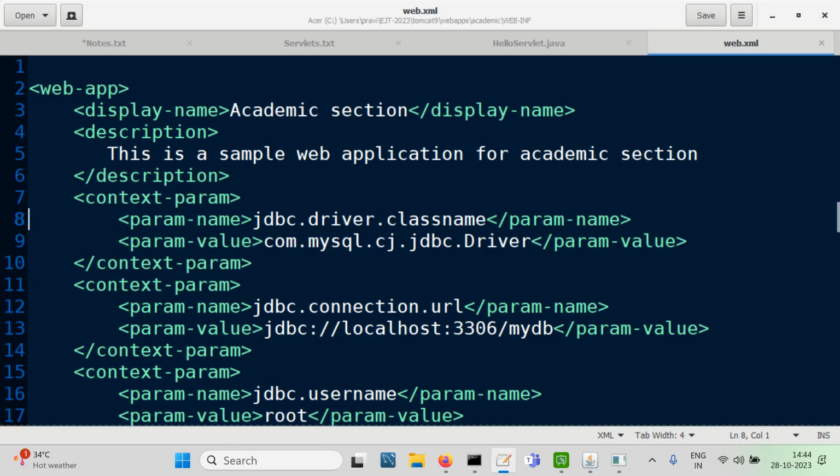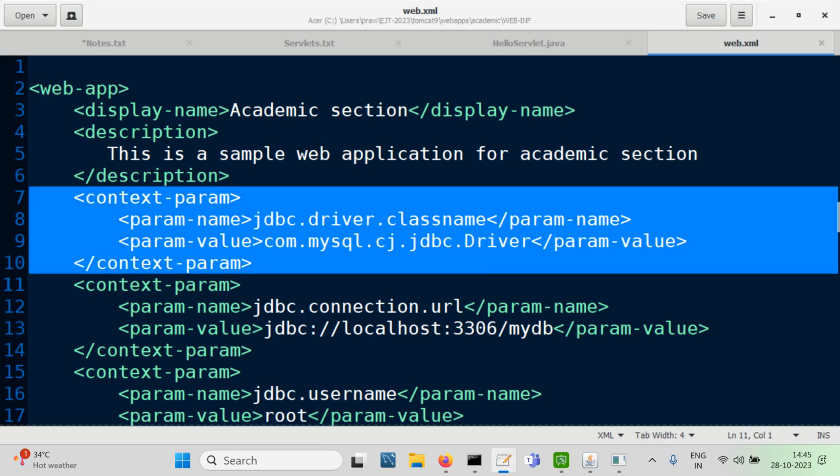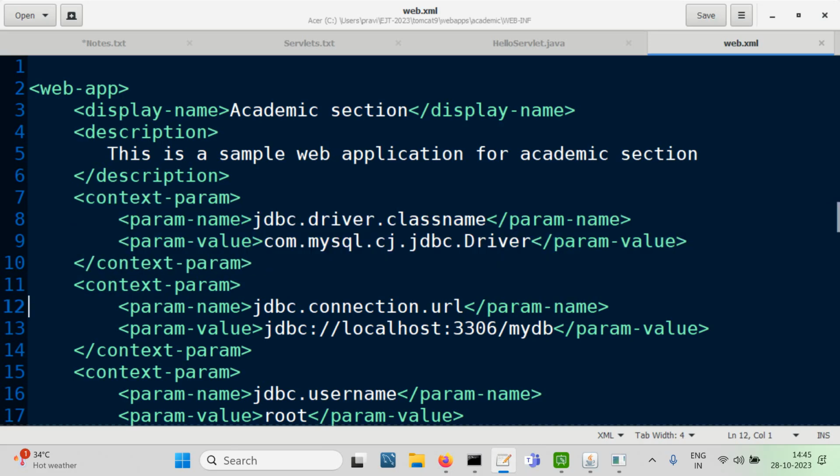Context param. Just like init param is for a servlet, context param is for the servlet context. So this is for the application level. When you develop and deploy a web application, one of the most common things you would like to keep configurable and not hard coded within your source code is something like this. You would be connecting to some database, and when connecting to a database you have this information.